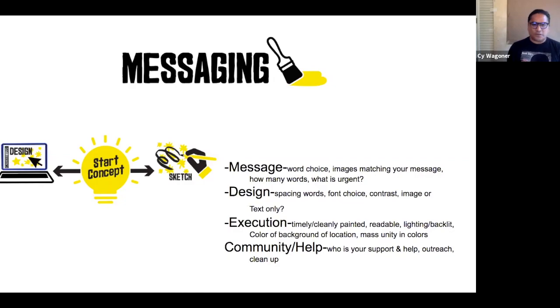And so execution is basically, how is it done? Is it timely? Do you have enough time for it to dry? Do you have enough time for the process of it? Is it cleanly painted? Is it legible, and is it readable? Is there any backlight? Like the San Francisco Break Free From Plastic action was talking about, what does your background look like? You don't want to hang a white light message banner on a sky that's pretty bright, right? Because your visual will be lost in it.